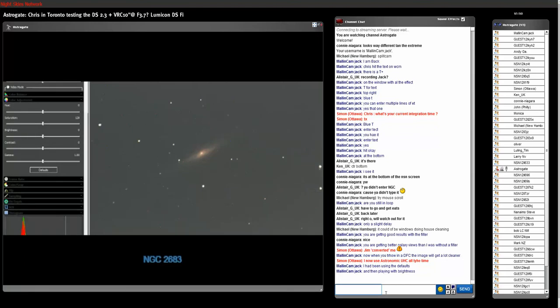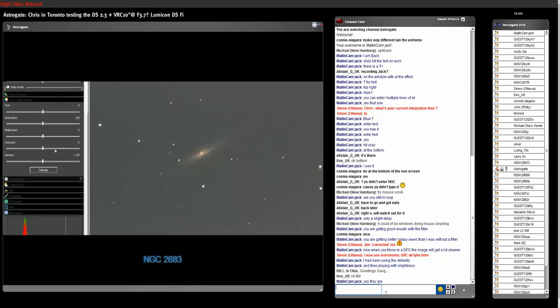I'm trying to get this set to where I'm going to leave it most of the time, because every galaxy is almost similar in brightness. Some vary, but a lot of them are very similar, so I can pretty well leave these settings set to where they are for the night. Okay. We got 25 seconds.